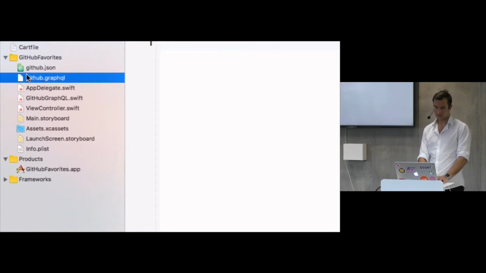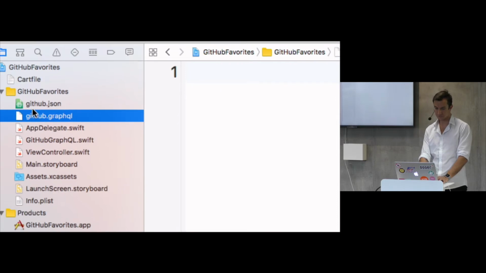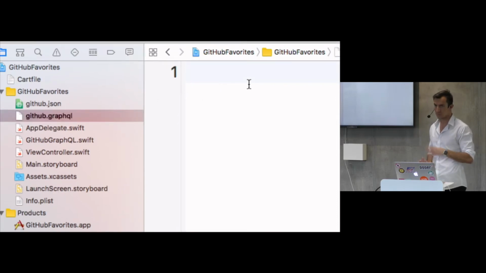Then we have .graphql files, and this is where you're storing your queries and your mutations. And together with Apollo CodeGen, every time you make a change to your .graphql files in your project, the code is automatically evaluated, and all the Swift code gets auto-generated, and your queries get validated against the schema.